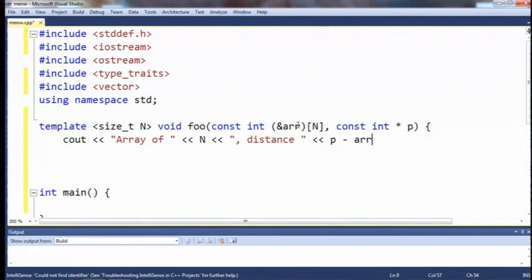P minus R, I could say address R0 if that would make you feel better. They're actually equivalent. 0. There we go. I'm terrible at typing on laptop keyboards. Okay. That should hopefully compile.